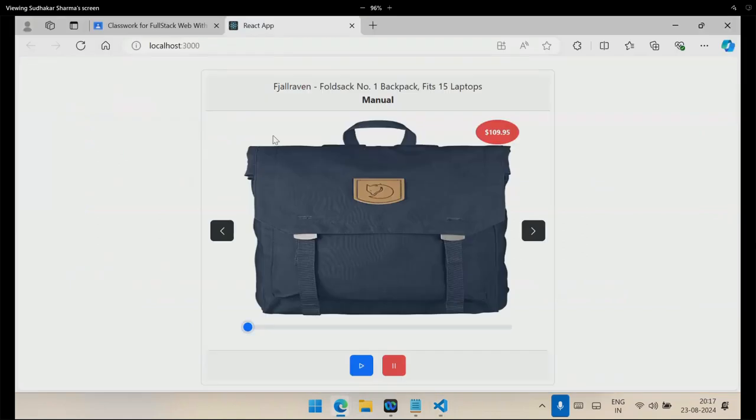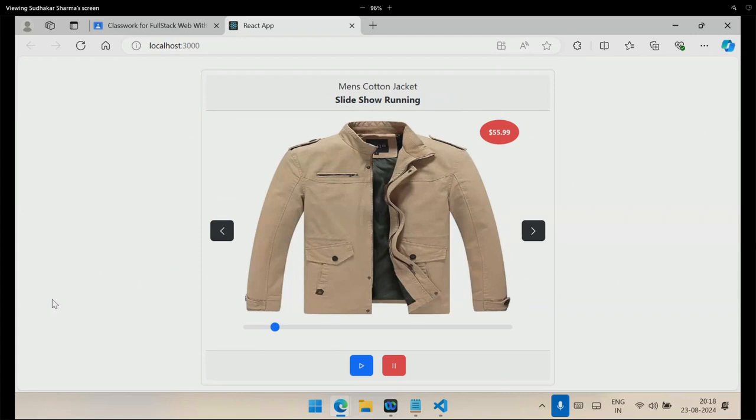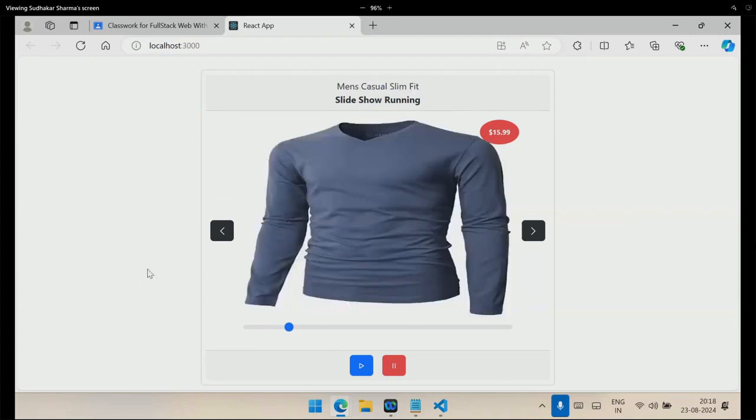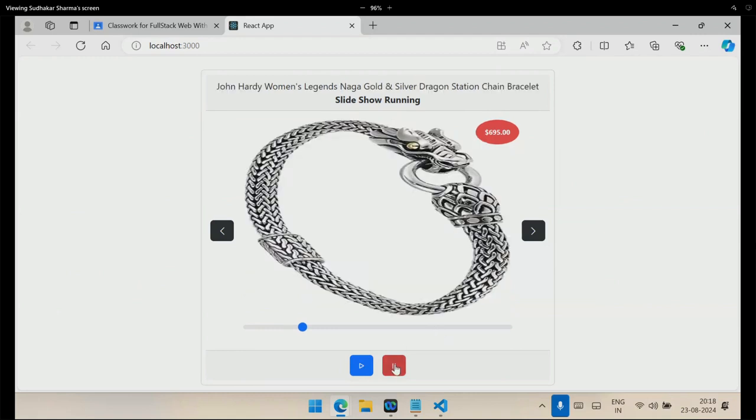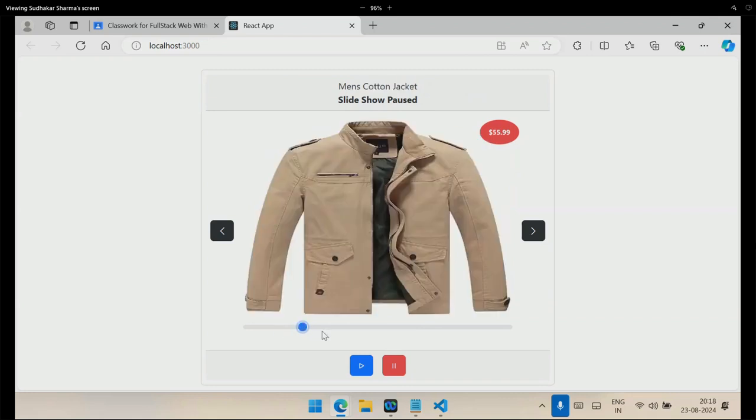Then usually what happens when I click on play, you can see that the slider has to change every few seconds. That means now the slider is also changing. When you are moving to the next, then the next one will come. Okay. What we will do now, we will pause. And after pausing, we will move the slider back. Then it should work. I think some issue is there.